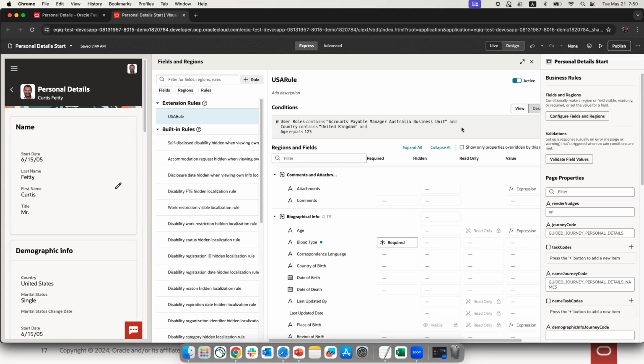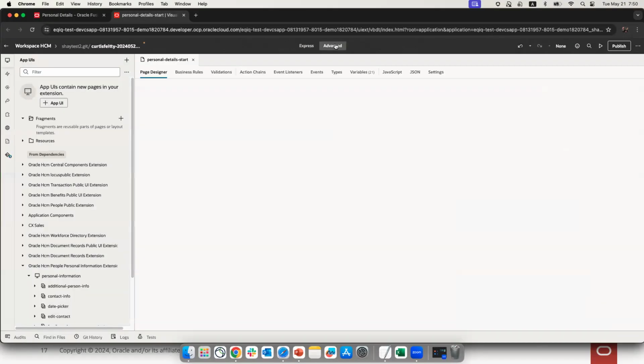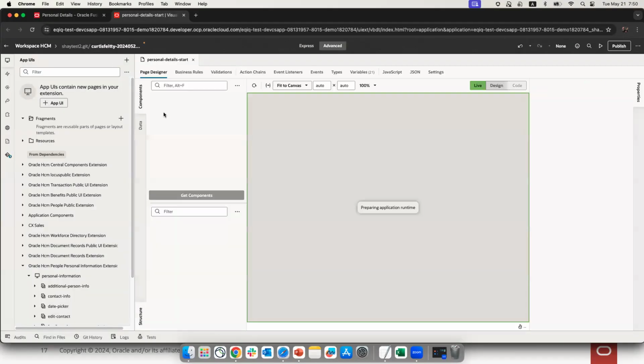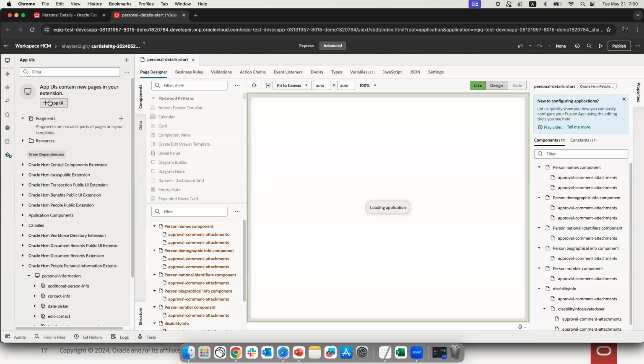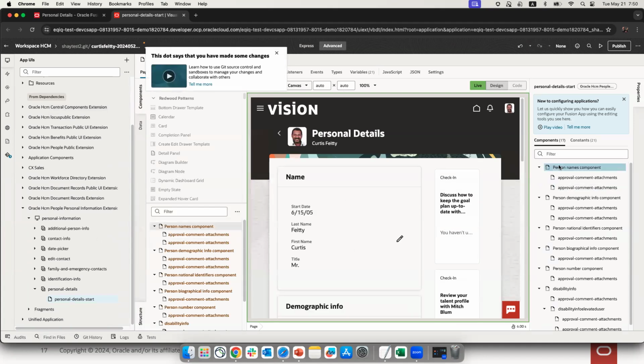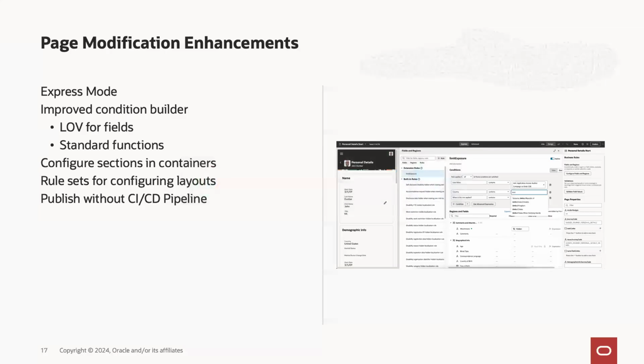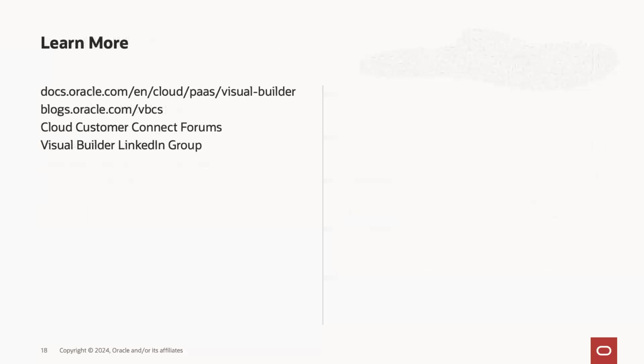And again, this is all done in our Express mode. You can still switch over to Advanced mode. Advanced mode would let you do more advanced stuff, more deep integration with Git, also create new pages with App UI and design your own pages, but also all the changes that I did before are also available over here, just like they were before. Again, Express mode, much easier for business users, probably what you should be using when you're doing all the customization for HCM, for example. All right, and that's about it for what we had to cover today.